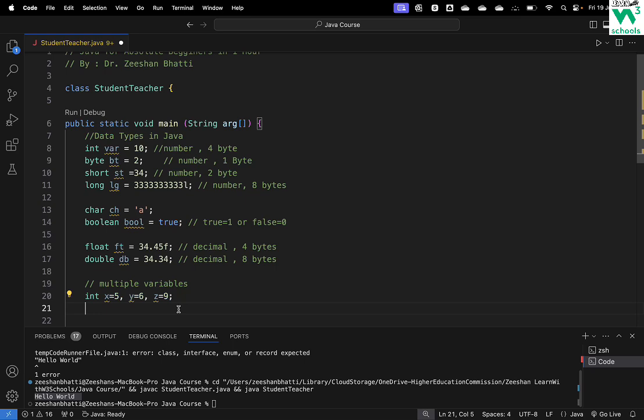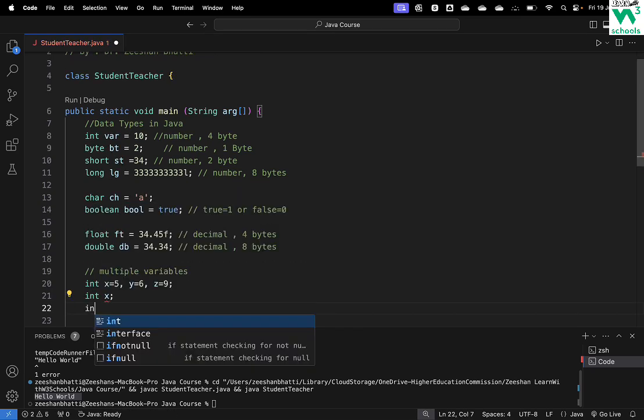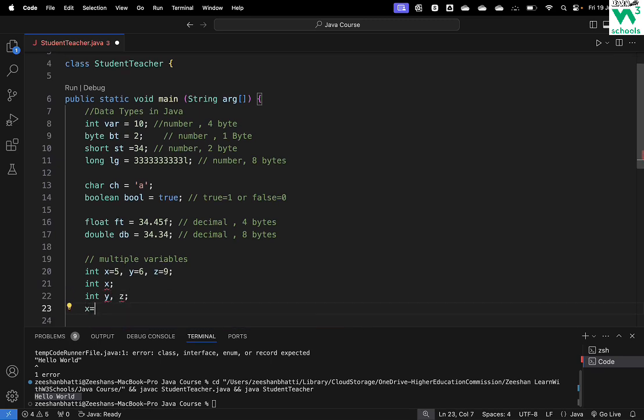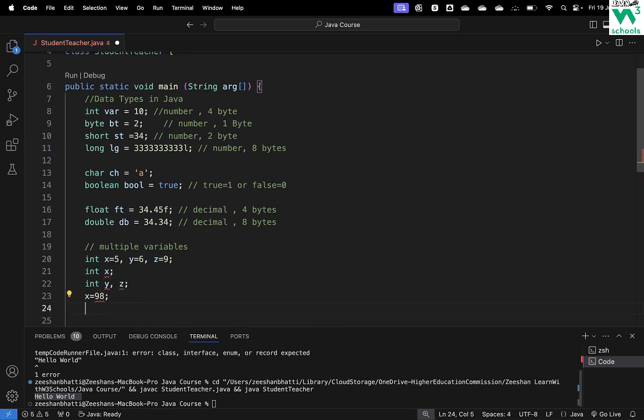You can use the same thing as well. So integer, for example, x, or you can declare integer y comma z, and then you can say x equals, for example, 98, and then y equals z equals 67, for example, or 76, for example. Now what these basically define is that I have a variable called integer x. This is what we typically call a variable declaration.